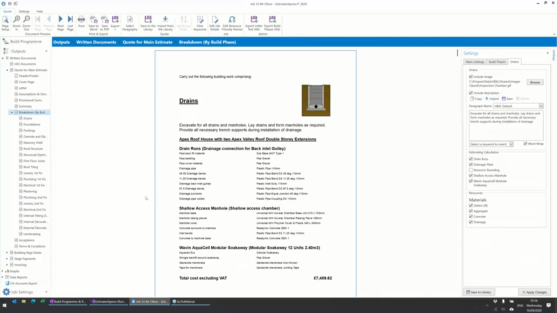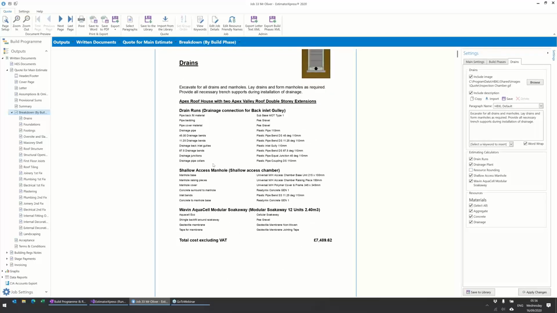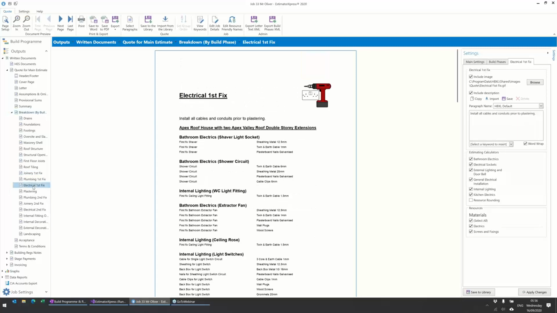Okay, so the other thing I wanted to show you was on the right hand side here. There's a new section of estimating calculators. By default, we have unticked, if that's the right term, the resource rounding, so it's not going to specify resource rounding in this list. Let me go to electrical first fix, for example. This is showing the estimating calculators that it's showing detail for.